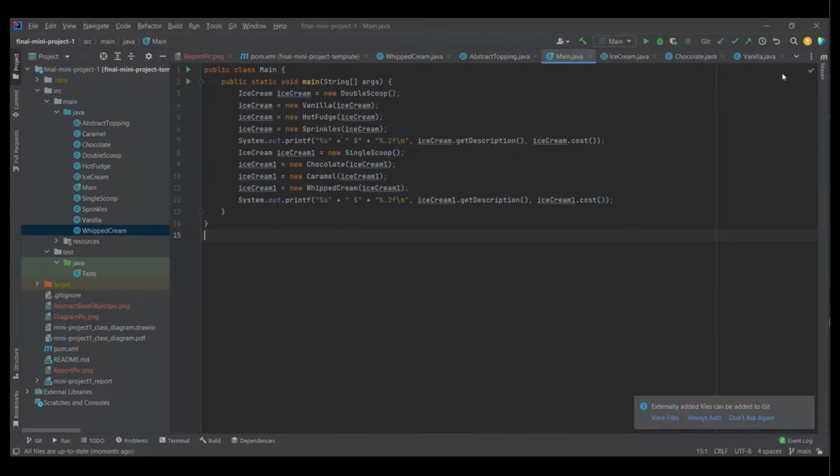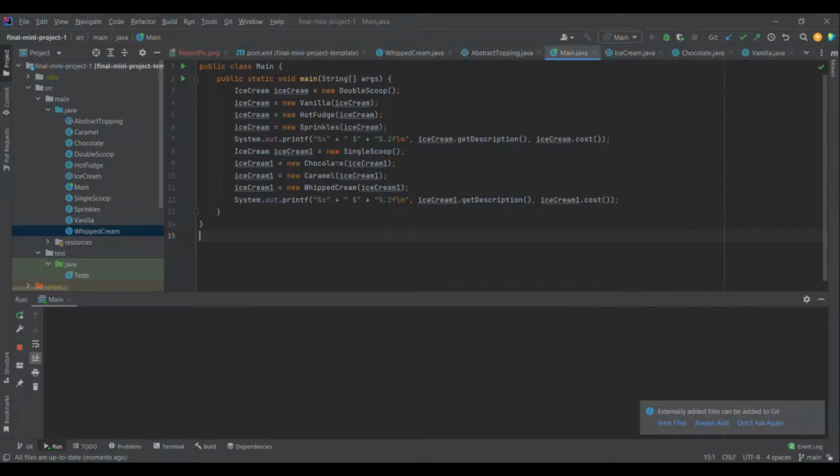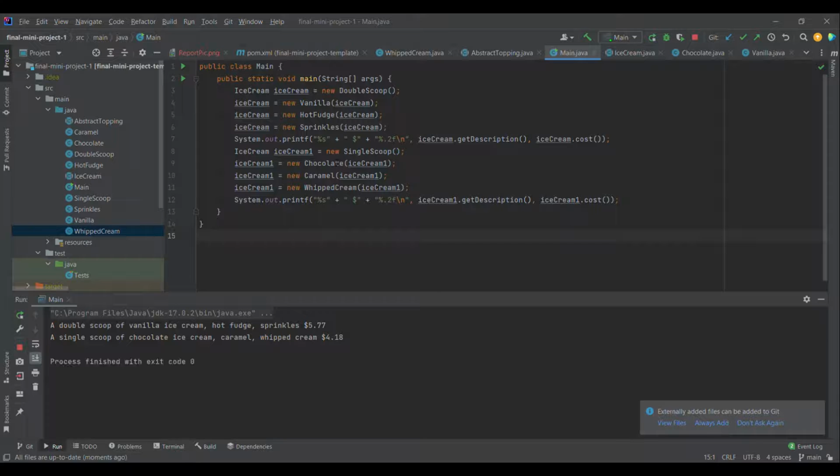In our main method, we can see the results of our code. First, we create a double scoop of ice cream and then characterize it as being vanilla with hot fudge and sprinkles. Then we print the description of the ice cream, which includes the cost. We have a second ice cream, a single scoop, that is chocolate with caramel and whipped cream. The description of this is also printed exactly as expected, as we can see here.